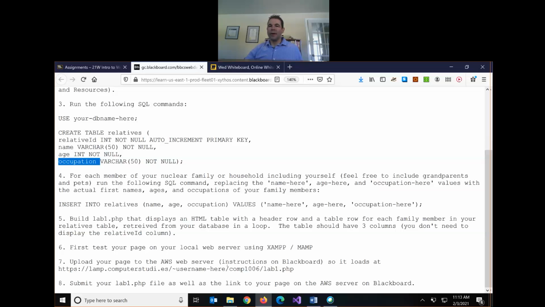If you don't already have a folder called COMP1006 on the server, I recommend you create one and upload your lab1 page. Your URL will look like this, and you just replace username with your AWS username.